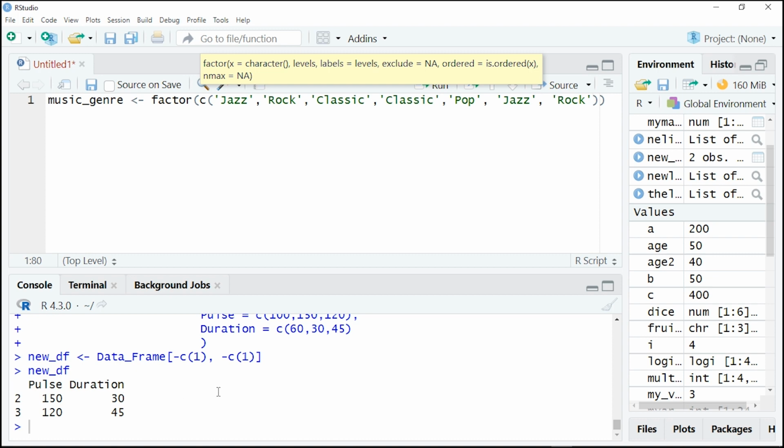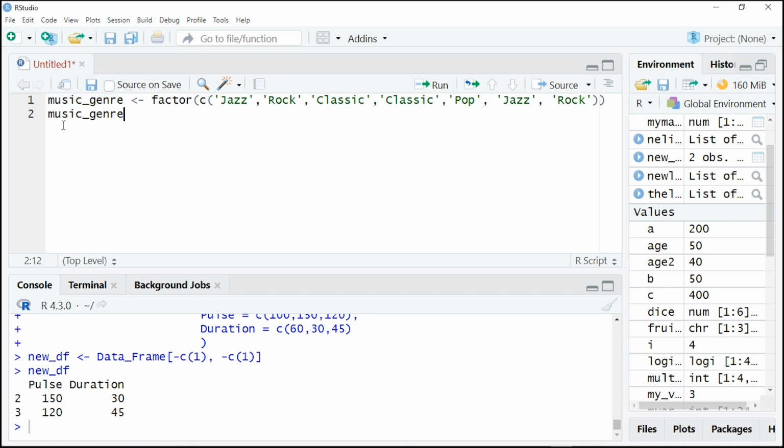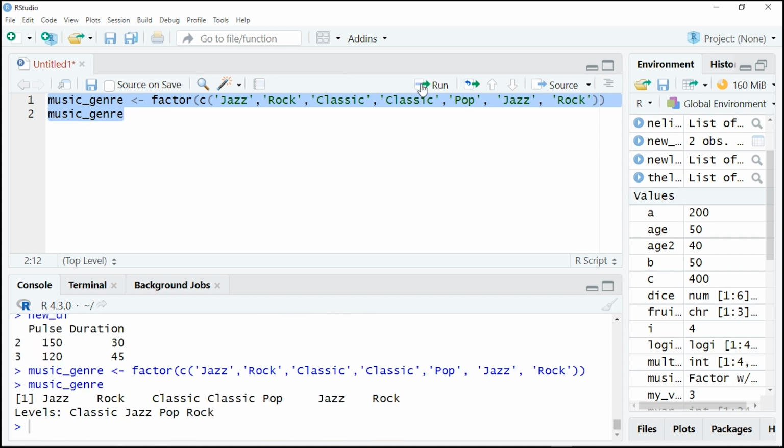And then here the print function, I can say music gene. Let me copy it and paste it here. When you run, it will print out your items, and also it has printed out the levels here. So you can see from this example that the factor has 4 levels or categories: classic, jazz, pop, and rock.